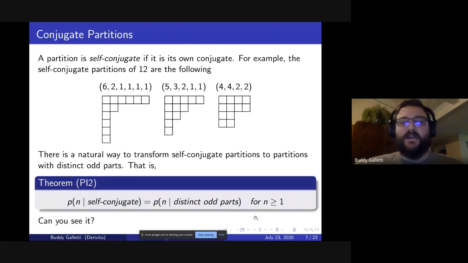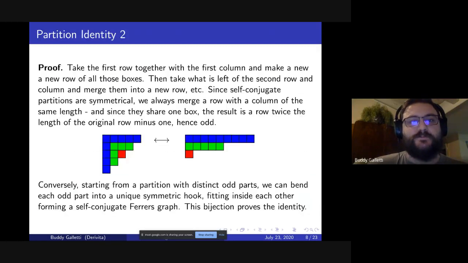And so each part is going to be of odd size, and each part is going to be distinct. So, let's see. Let's go right into the proof here.